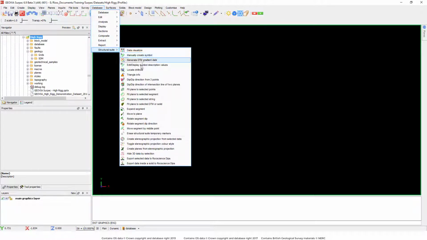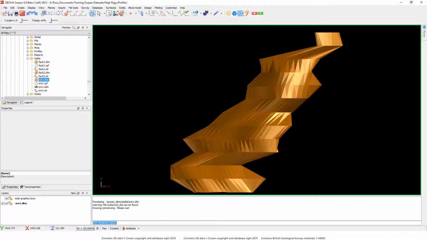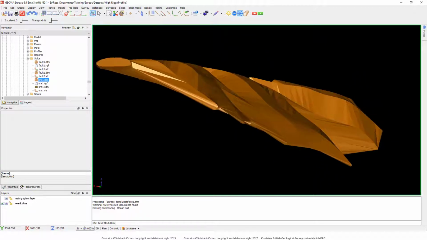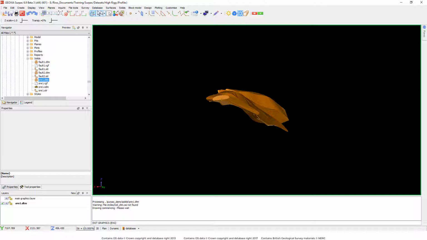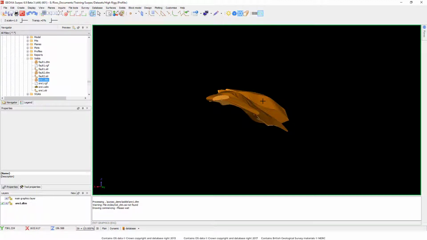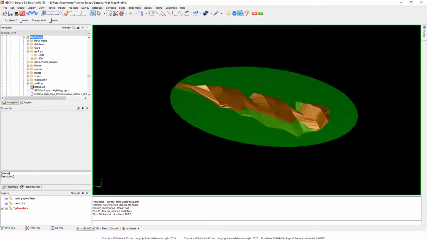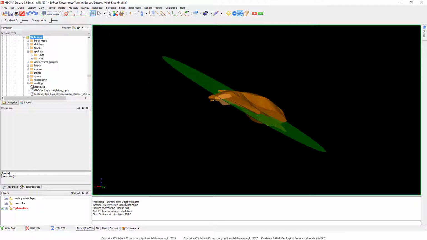The next function we're going to look at inside the structural suite is fit plane to selected DTM or solid. First of all, we'll need to bring in a particular surface or solid. To show this relatively quickly, because it can take some time with solids that contain hundreds or thousands of points, I've just got the simple SURPAC demo data solid, and I'm going to go structural suite, fit plane to selected DTM or solid, and click the associated trisolation. The structural suite will then calculate the dip of that solid and trend of that solid, which is quite a nice feature. It will also output the best plane fit information into the message window.